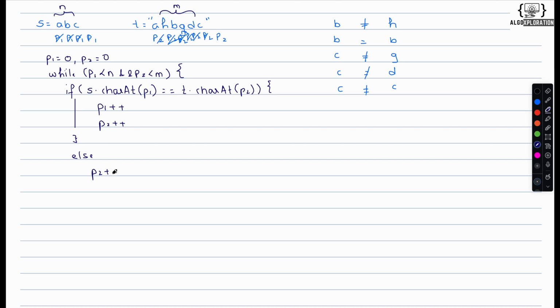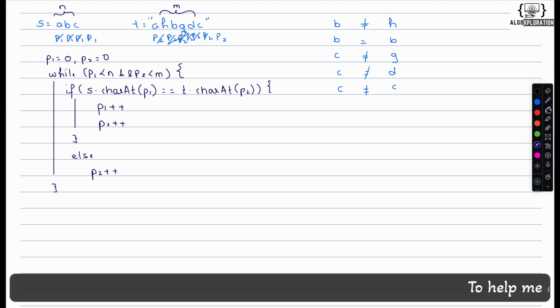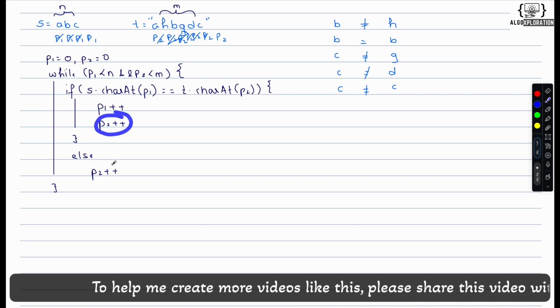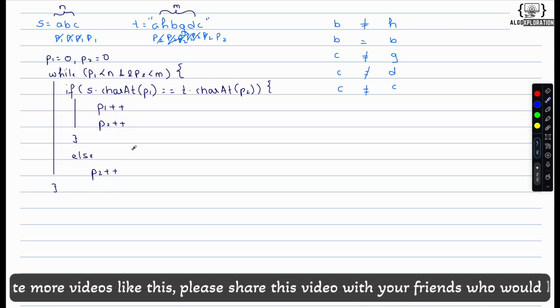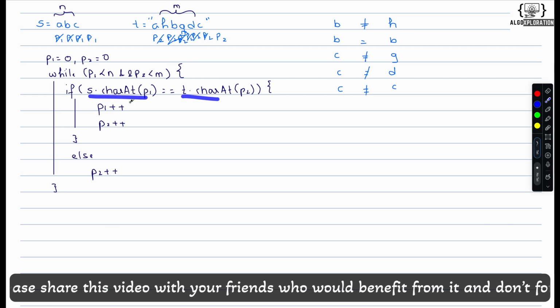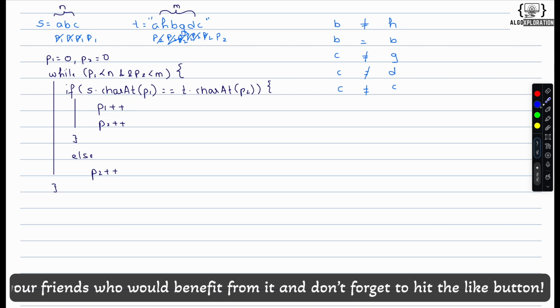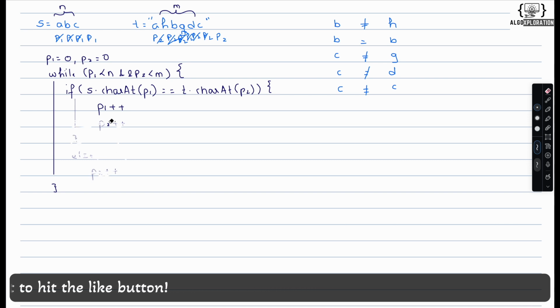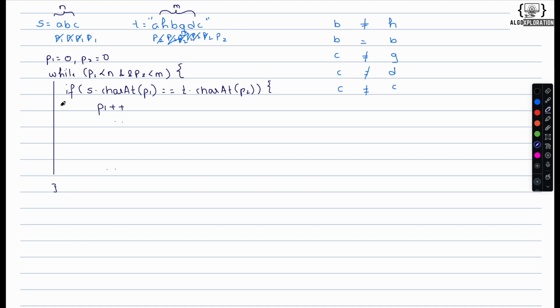That's it. Here we can do a little bit of optimization: in every iteration we are moving P2, right? We are incrementing P2, and only when both are same are we moving P1. So you can do this optimization. If the condition is true, then only move P1, otherwise on every step move P2. That's it. I hope you got this.